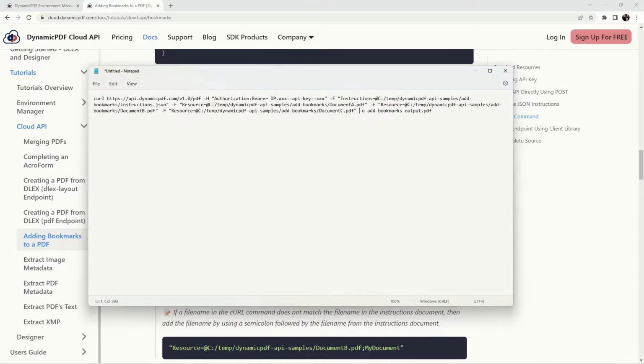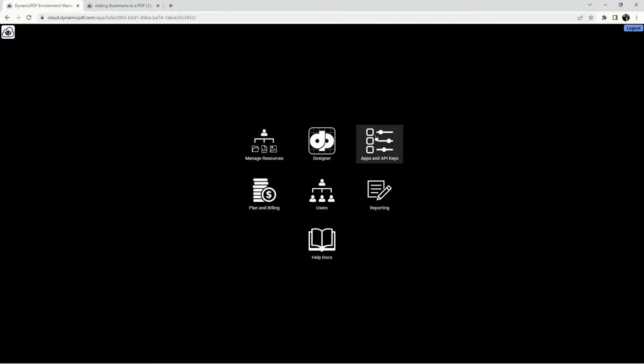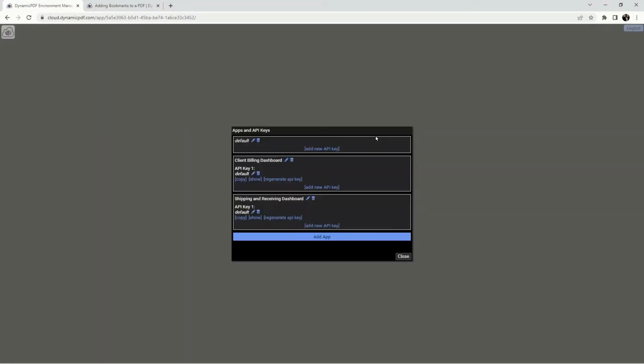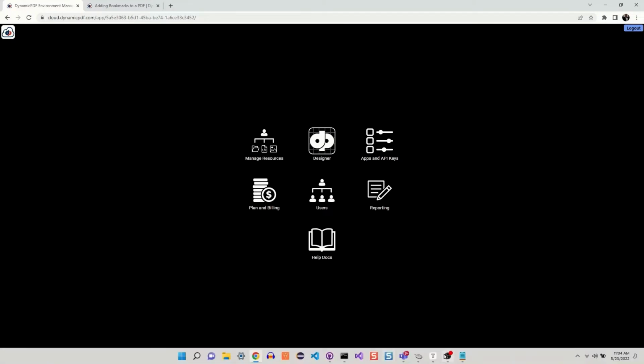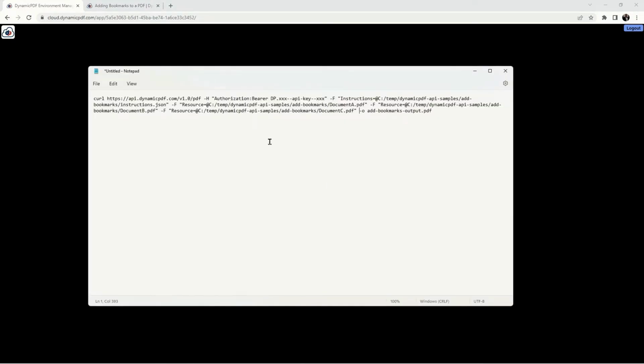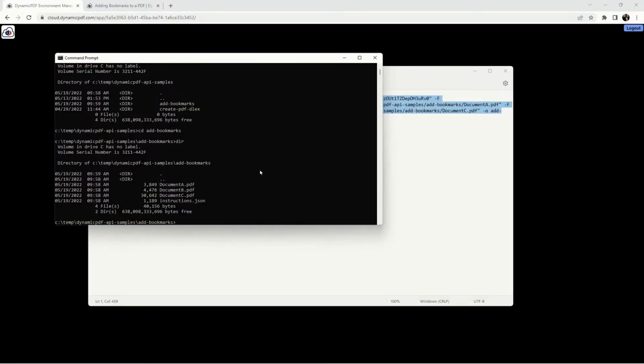Okay, so we need to get the API key. So let's go back to the environment manager, select apps and API keys, copy, close, return to Notepad, and let's paste the key. Be sure not to overwrite bearer. That's an important part of the authorization key. Paste. Now that we've added the key, copy the entire command and open command prompt.